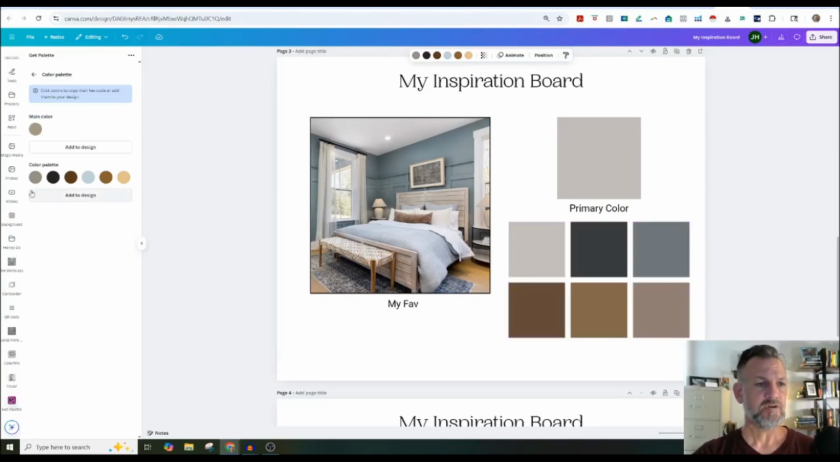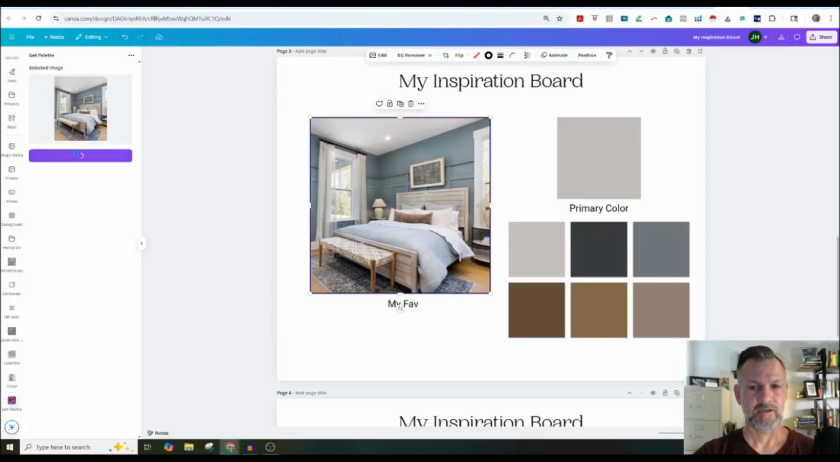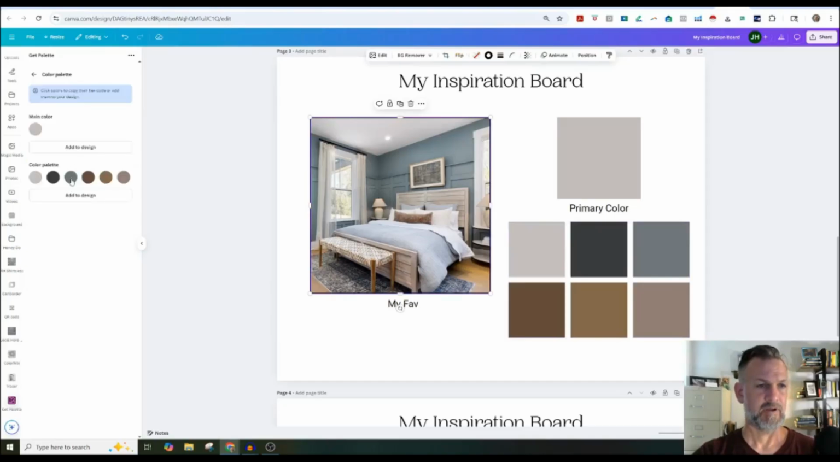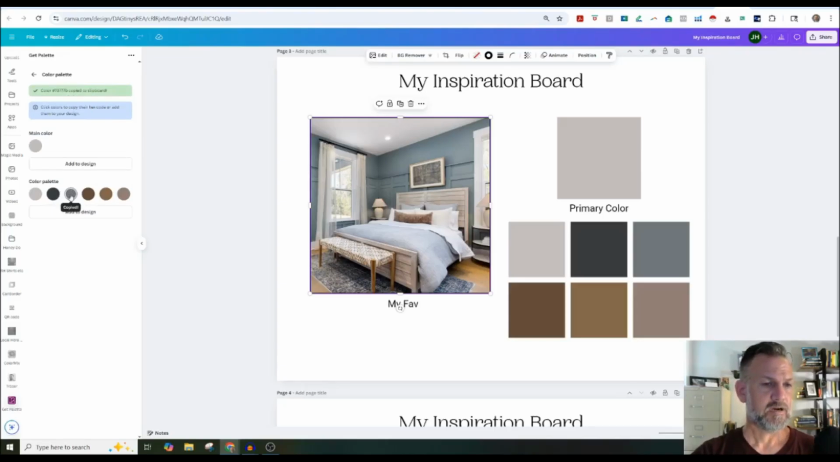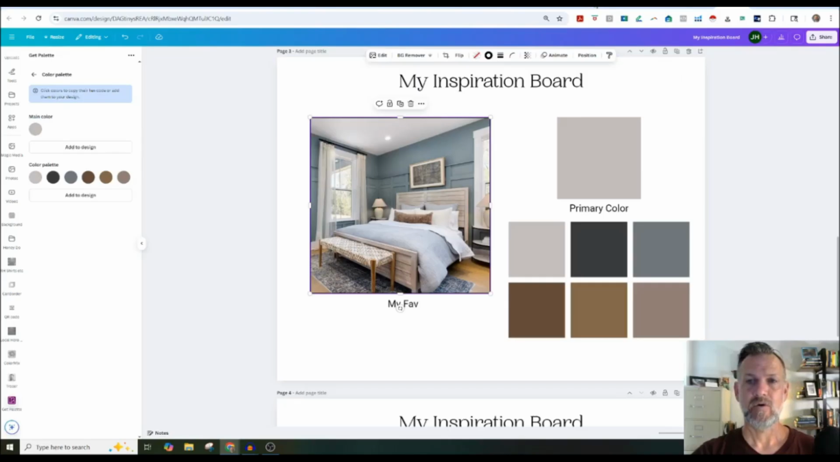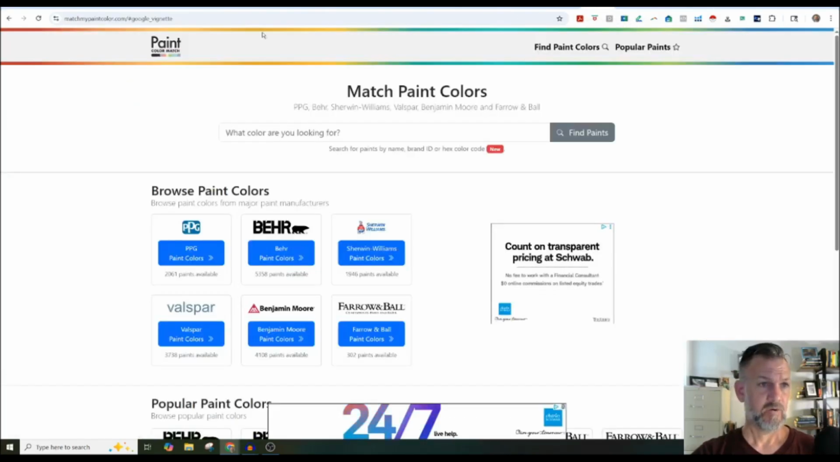So what you can do is click on each of these colors. Oh, shoot. Let's get back to that. Hold on. Okay, there we go. So let's say you want to find these colors as paint in the paint store. You click on the color. What it does is it copies the hex code to your clipboard, and the hex code is basically the digital code.